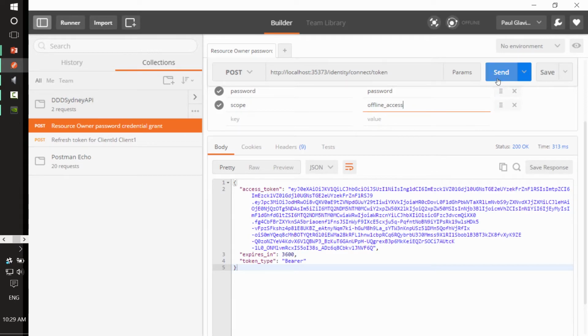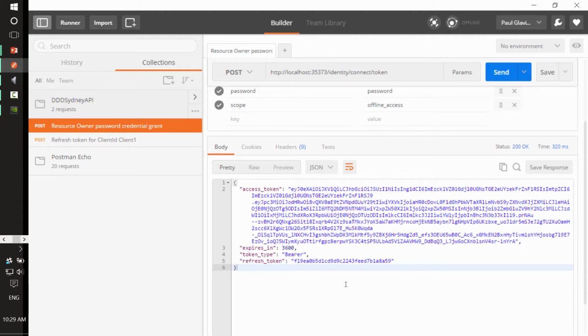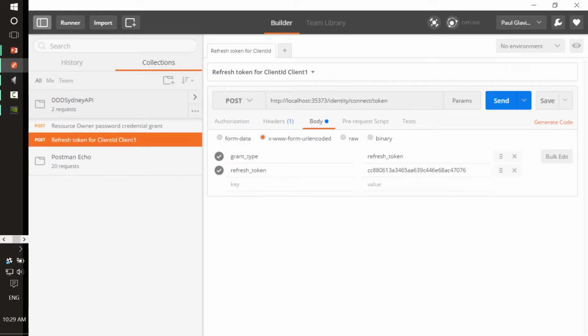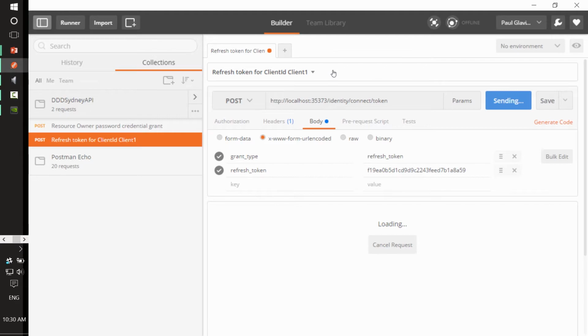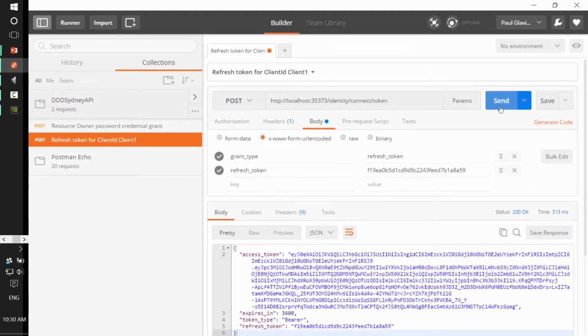So if I do that again, with offline access as a scope, you can see I've got the refresh token here. If I copy that into here, and I'm accessing connect token again, but this time the grant type is refresh token, and I hit send. This is going to keep on giving me a new access token all the time. So that's with our in-memory hard-coded Identity Server. We know that the resource owner flow is working well, so we're pretty confident that things are good to go.